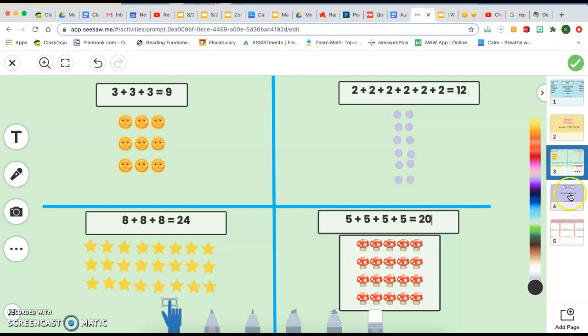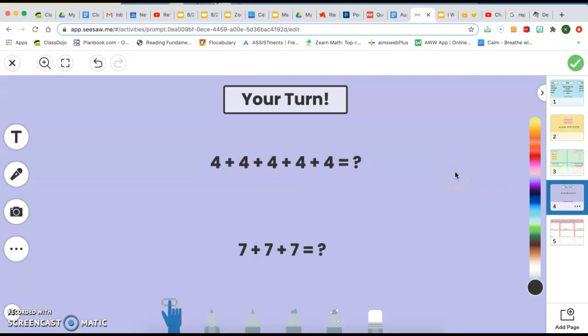So let's practice. I want you to take out your whiteboard that was in your student bag. It has a white side and a red side. And I want you to draw an array for 4 plus 4 plus 4 plus 4 plus 4 and give me the answer. And then I want you to draw an array for 7 plus 7 plus 7 and give me an answer. You can pause the video while you work.